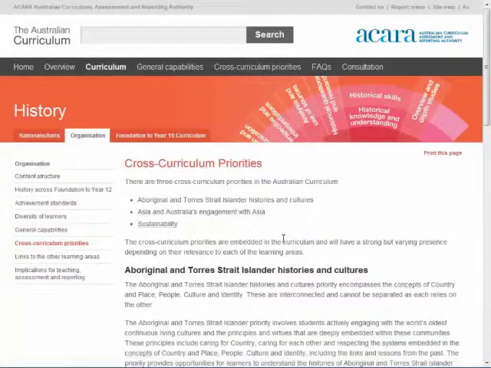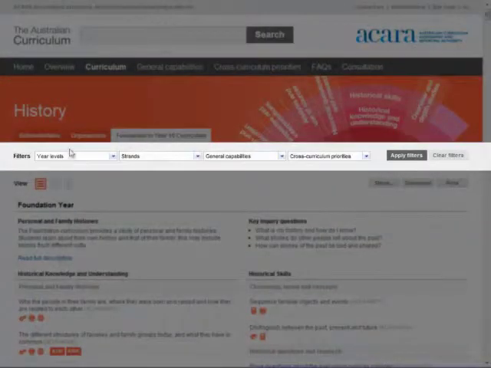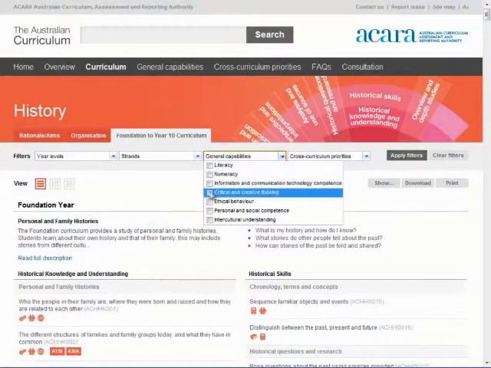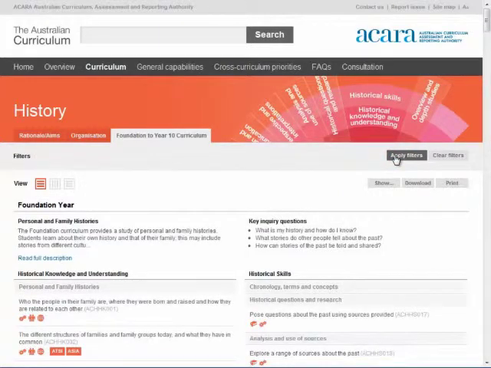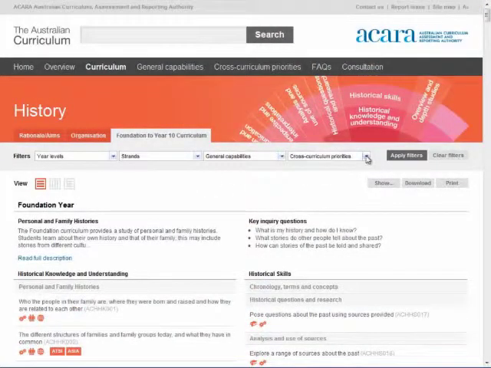Under the Curriculum F10 tab, the filtering menu enables you to view the content descriptions that connect to and develop each general capability or cross-curriculum priority. For example, by selecting critical and creative thinking from the drop-down list and clicking on Apply Filter, you can view those areas of the history curriculum in which critical and creative thinking is developed. You can filter for cross-curriculum priorities in the same way.